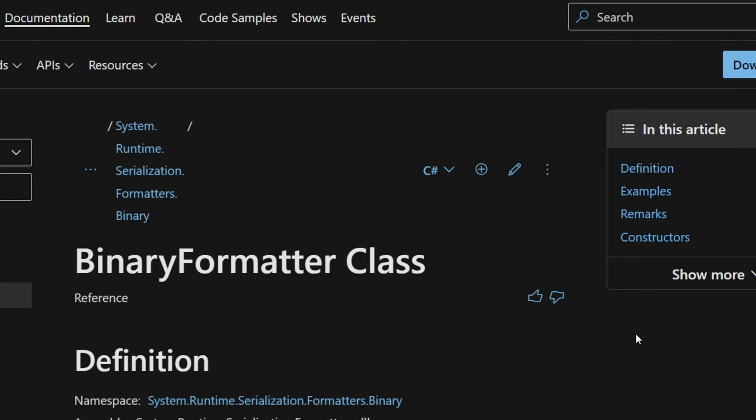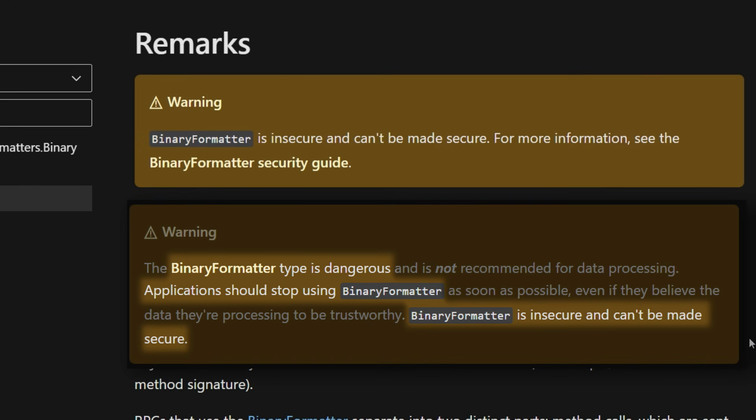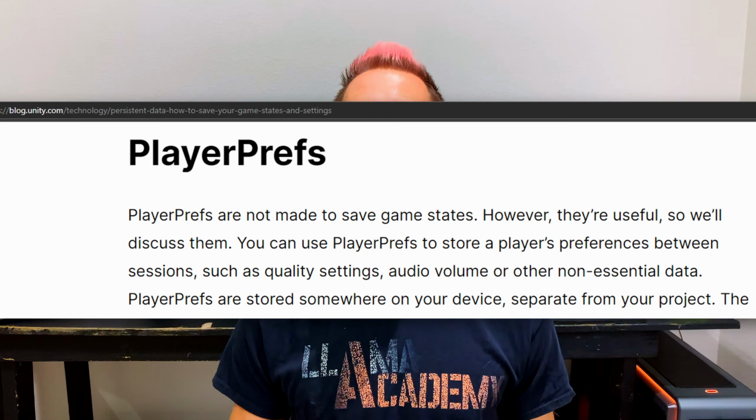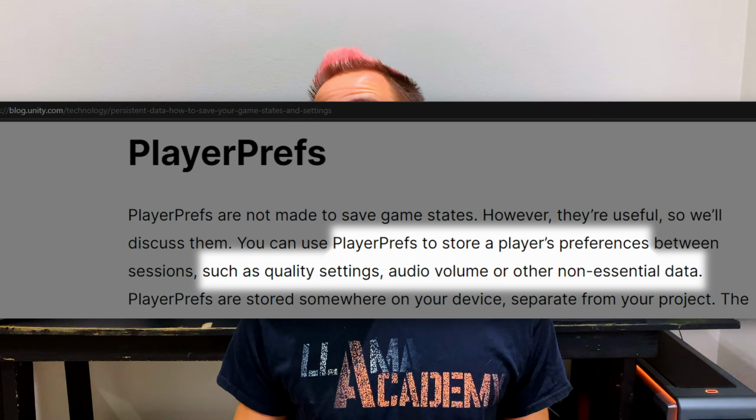And a lot of the other ones that don't tell you to use player prefs tell you to use dangerous classes like the binary formatter. Player prefs is designed to allow you to store data about the preferences of your player, so that way you can have things like customized audio settings, customized graphics settings, data that you can afford to lose without it really making an impact on your game.